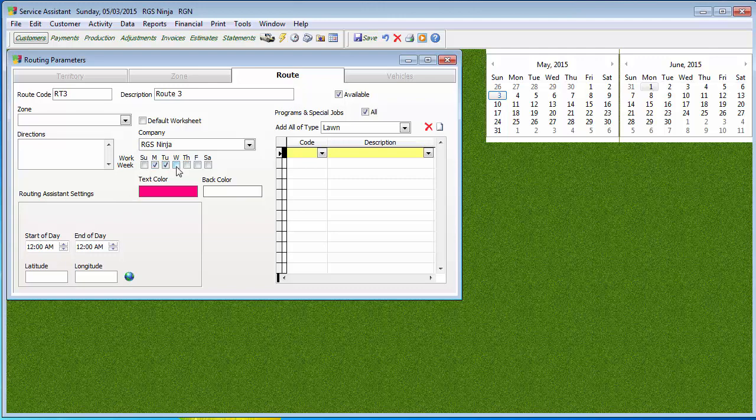For the route, you're also going to indicate what days of the week this route's available to be used. Okay, and what's going to happen is if you try to add this route to a job that's scheduled for a day that's not checkmarked there, it's actually going to kick up a message saying, hey, this route normally is not allowed for this job for this day. Are you sure you want to do it? Or it might even just have an okay. It doesn't stop you from assigning it. It's just going to warn you if you do.